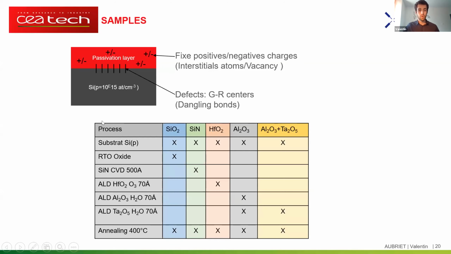So let's briefly talk about the samples. Basically, we have four passivation layers: silicon oxide, silicon nitride, hafnium oxide, aluminum oxide, and a bilayer composed of aluminum oxide and tantalum oxide. And we work on a P-type silicon substrate.